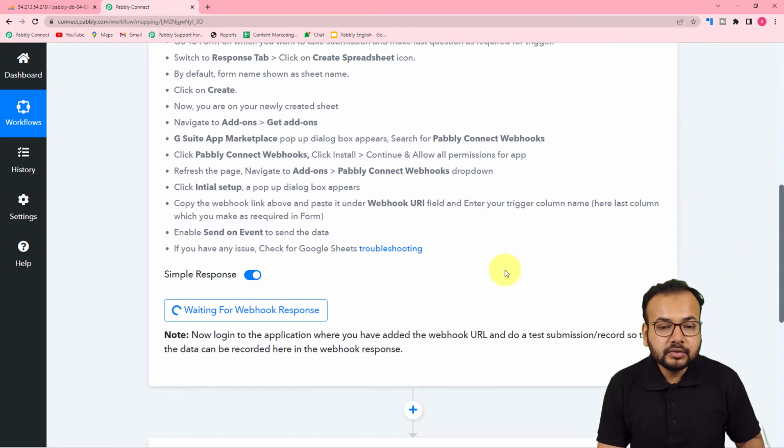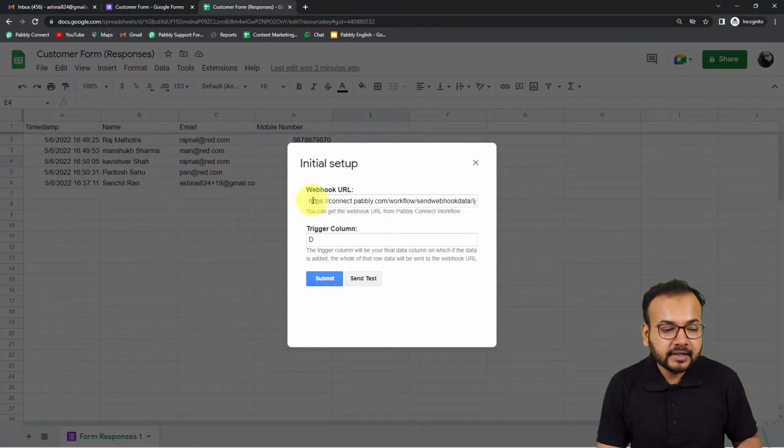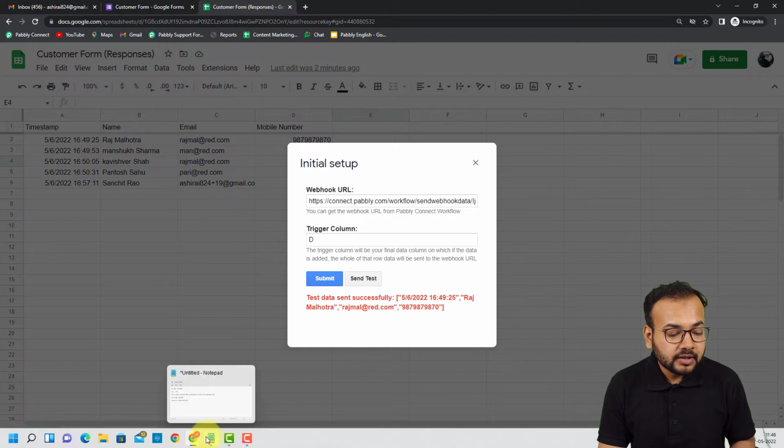So to do that, we have this button here in this initial setup called send test. When you click on send test, the data of the first row that we have in our spreadsheet will be sent to our workflow as the test data. So click on send test and you can see it has written test data sent successfully. This means we got the data. Let's check in our workflow.